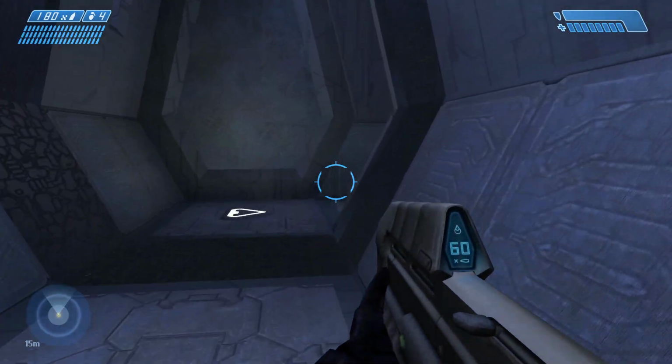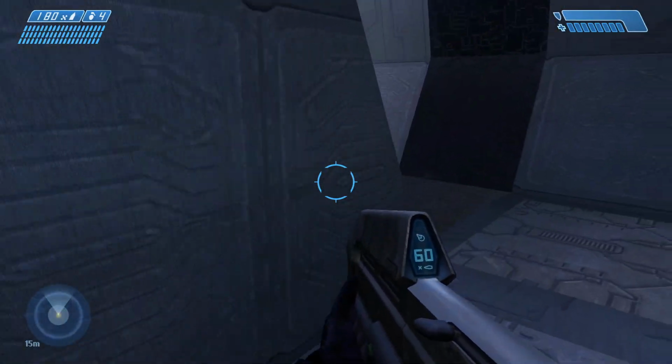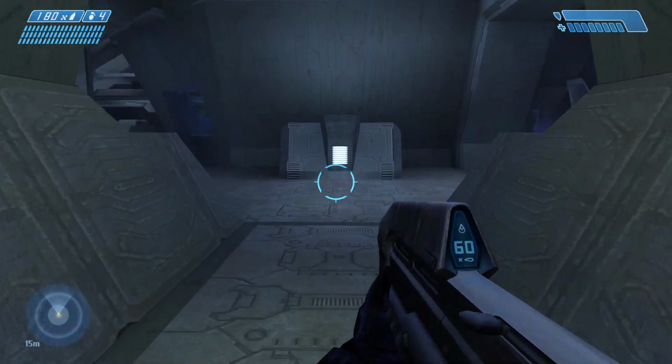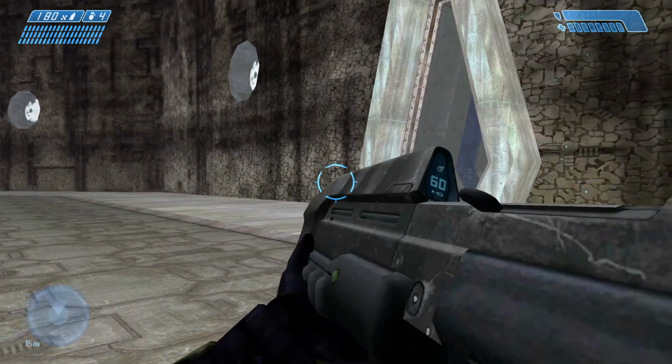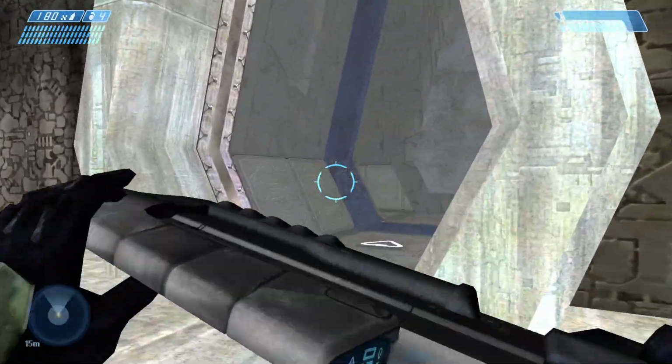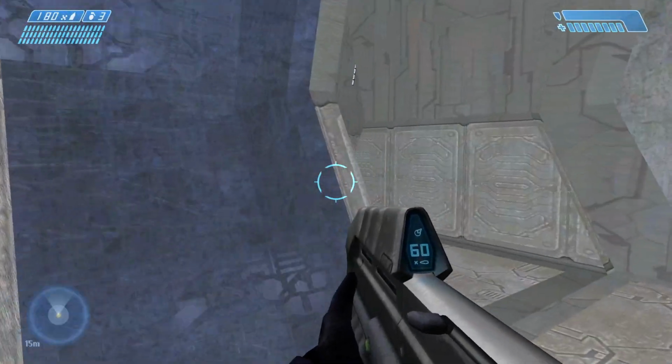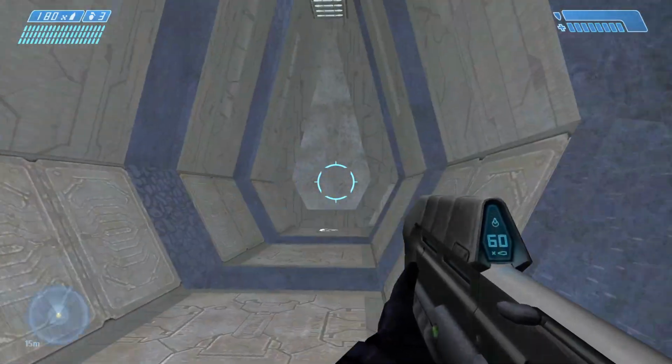So yeah, it's not very complicated. It's actually really easy. There we go, level 2. We get our special little loading screen too. So yeah, now you can create entire custom campaigns.